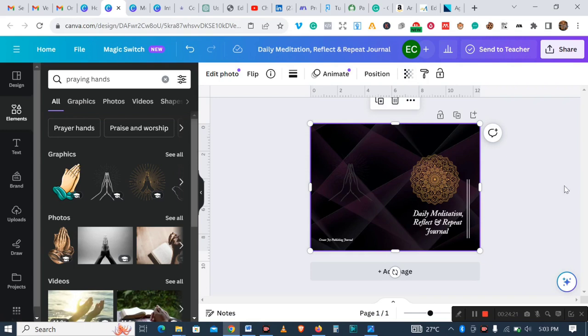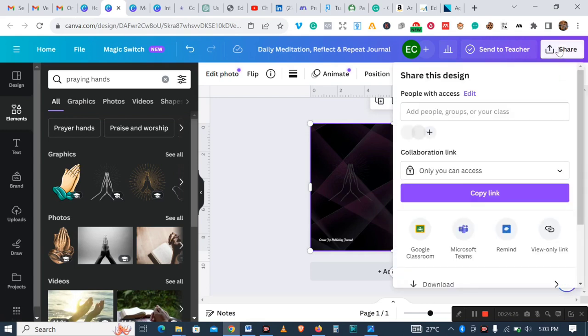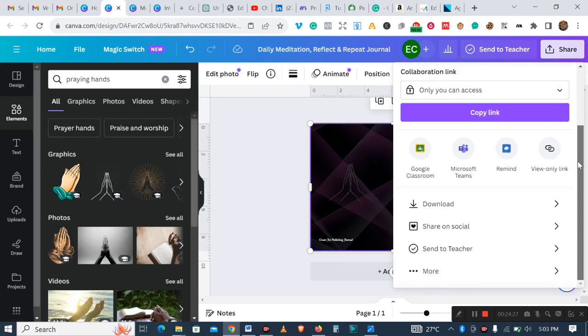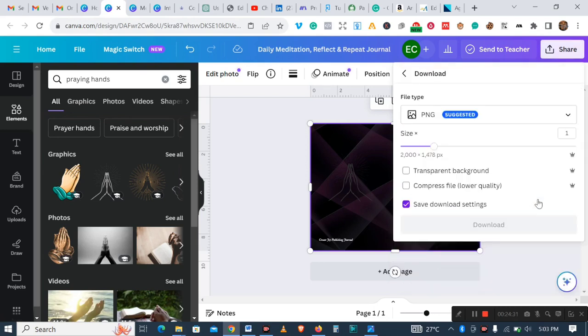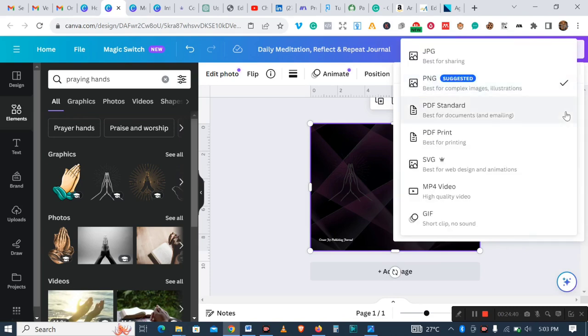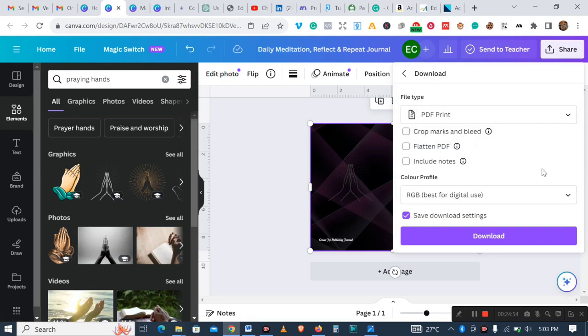So once you are done like this, the next thing you need to do is to come to share. Click on share. I want to download this template now. I click on Download. Now, if you are using Canva, the next thing for you to do is to come here. Click on PDF Print, best for printing.